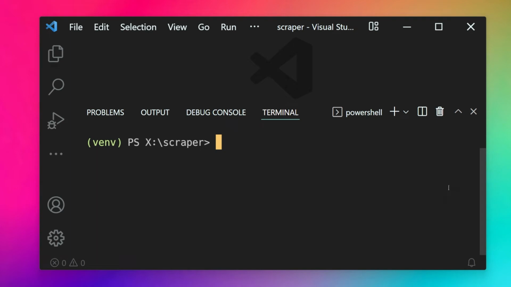So we have created our virtual environment, installed Scrapy inside of it, and now we are ready to create a Scrapy project to start web scraping. To create a Scrapy project, we can use the Scrapy command line utility.